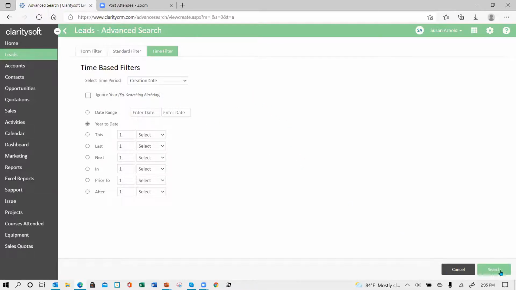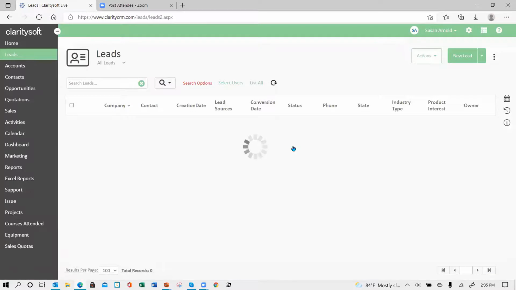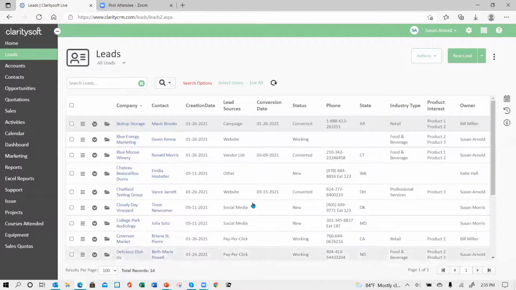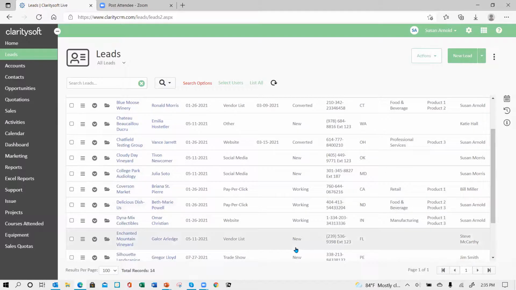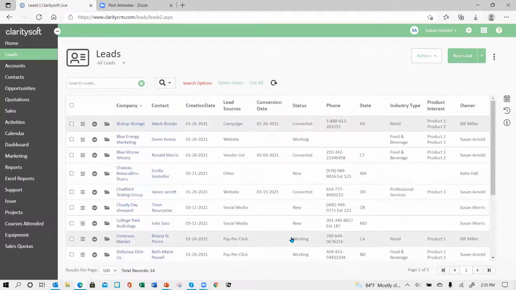So if I click search, then I will see that I have 14 new leads that have been put in since the beginning of the year. And I also can see certain ones have been converted in my list here. And that could be another chart: how many leads did you convert since the beginning of the year? So I'm hoping I'm giving you lots of ideas on how to do these kinds of charts so that you can pull up the data in a picture format. So we should get 14 records total when we do our dashboard.